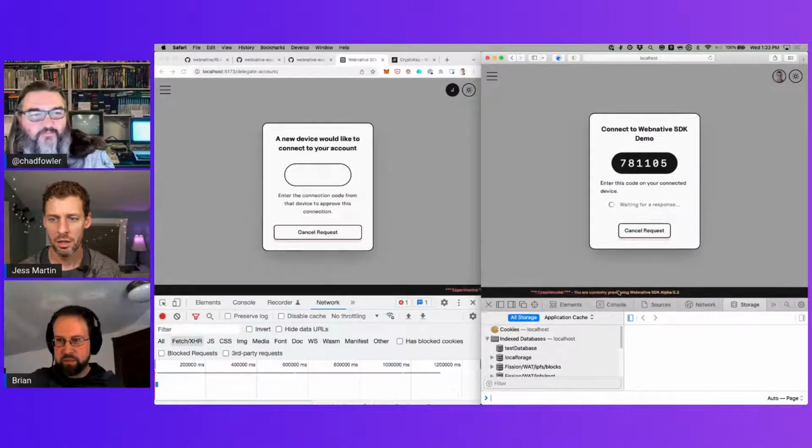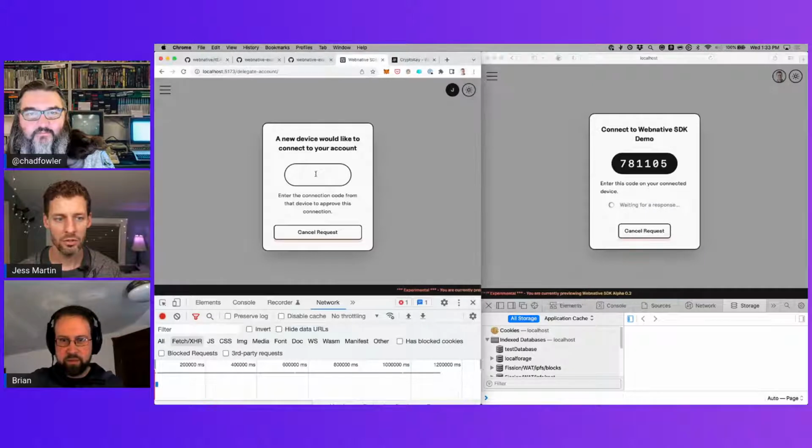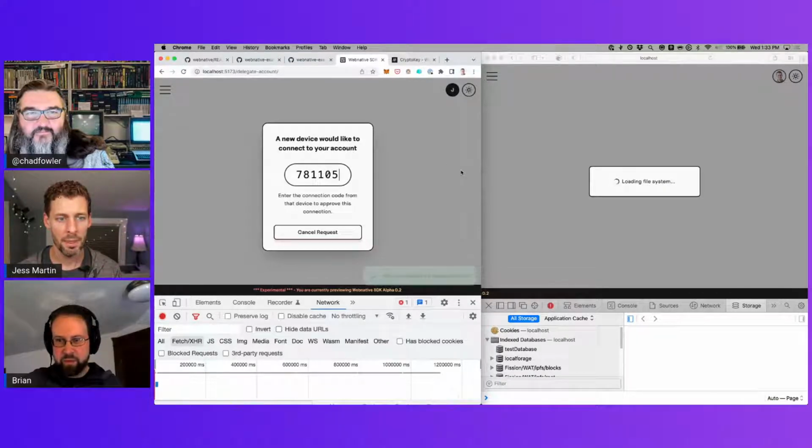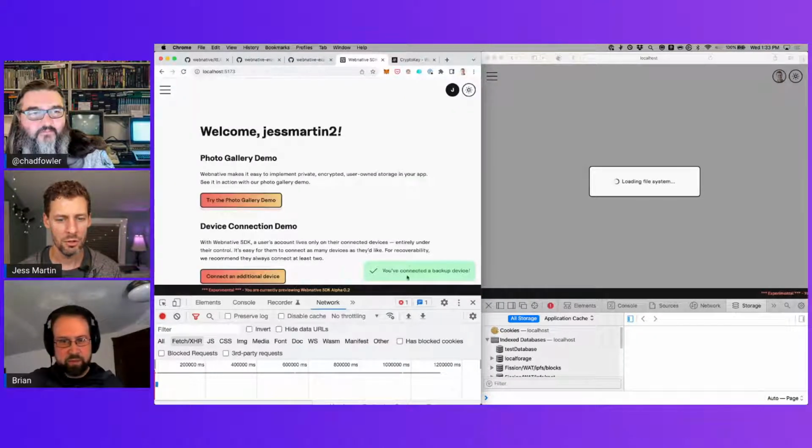All right. So you notice that once this loaded, we had the digits, and if I type them in, as soon as I finish typing them, you've connected a backup device. And then on the right-hand side, it's instantiating the file system as well.